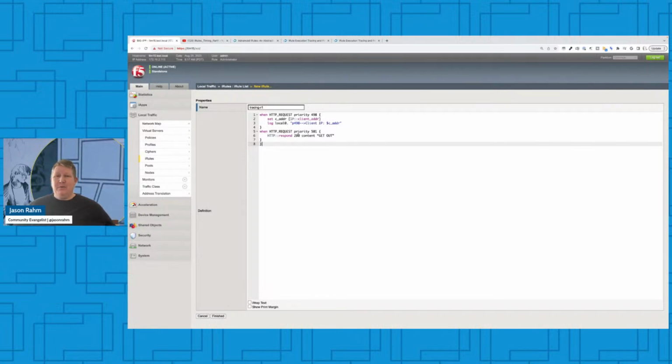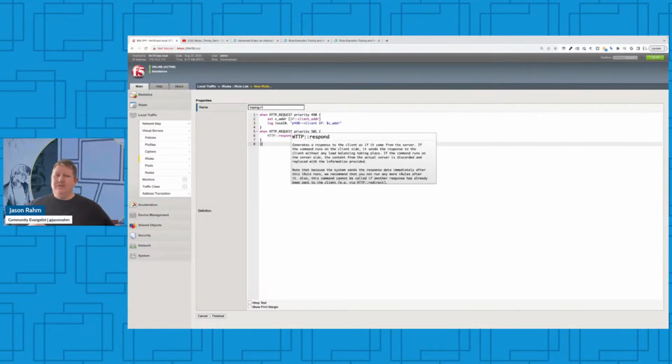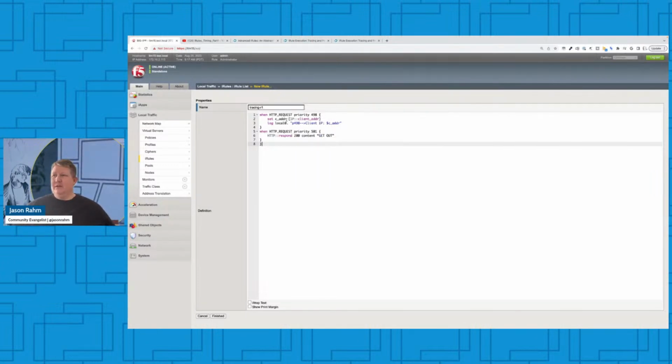So what should happen when we look at this bytecode is it leaves this event and then goes to the event in the second rule, because I'm going to set that at a priority of 499, and that 499 should happen before this 501. And then I'm going to respond with a 200 of content get out. And so we'll see what that looks like. Let's go ahead and finish that.